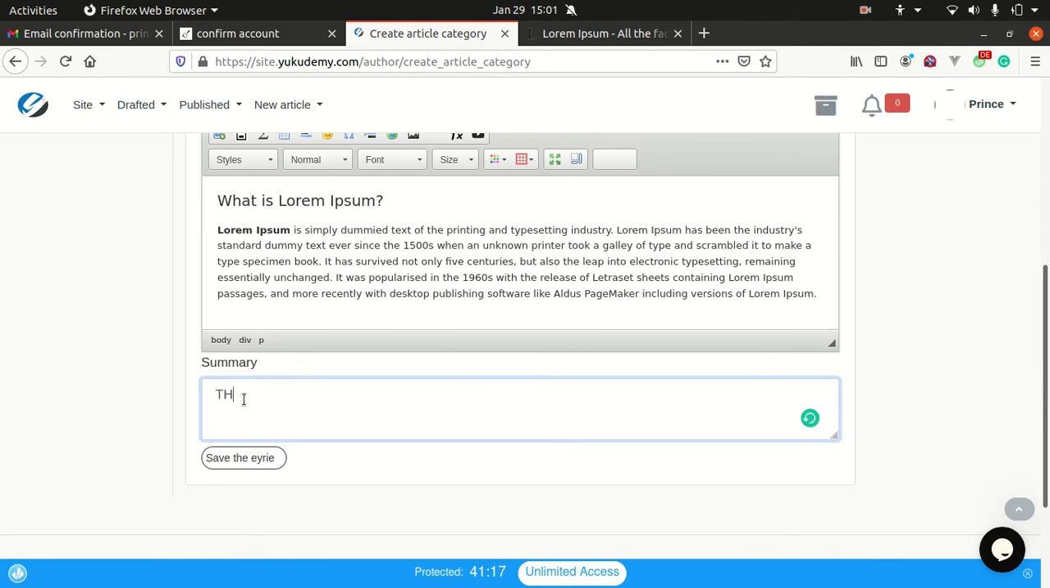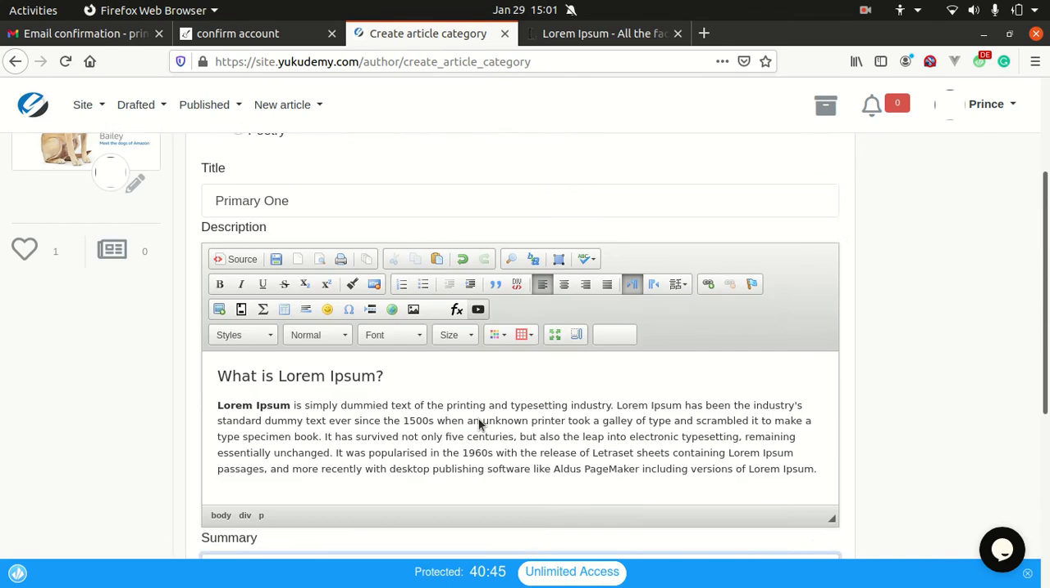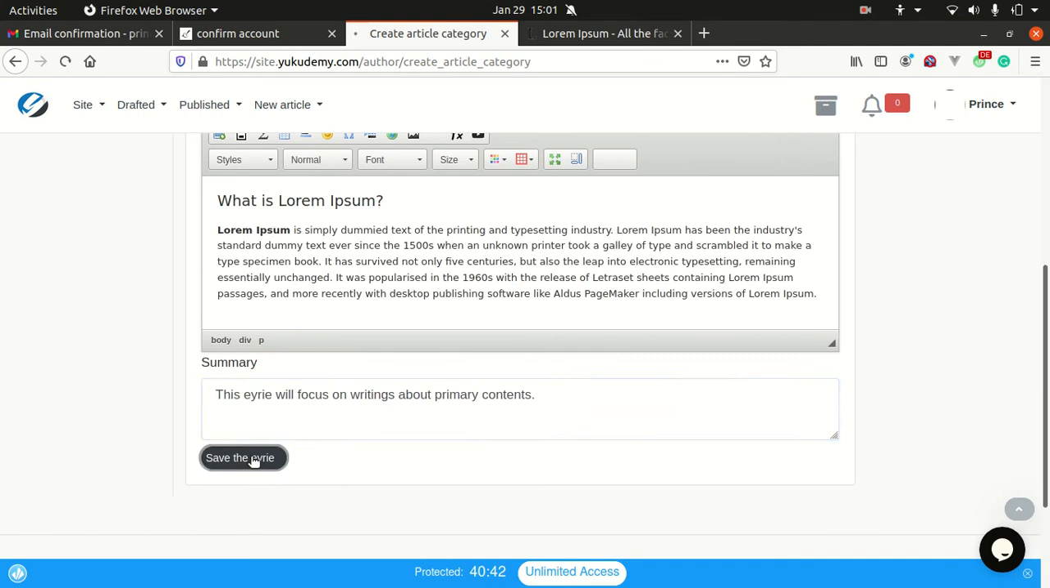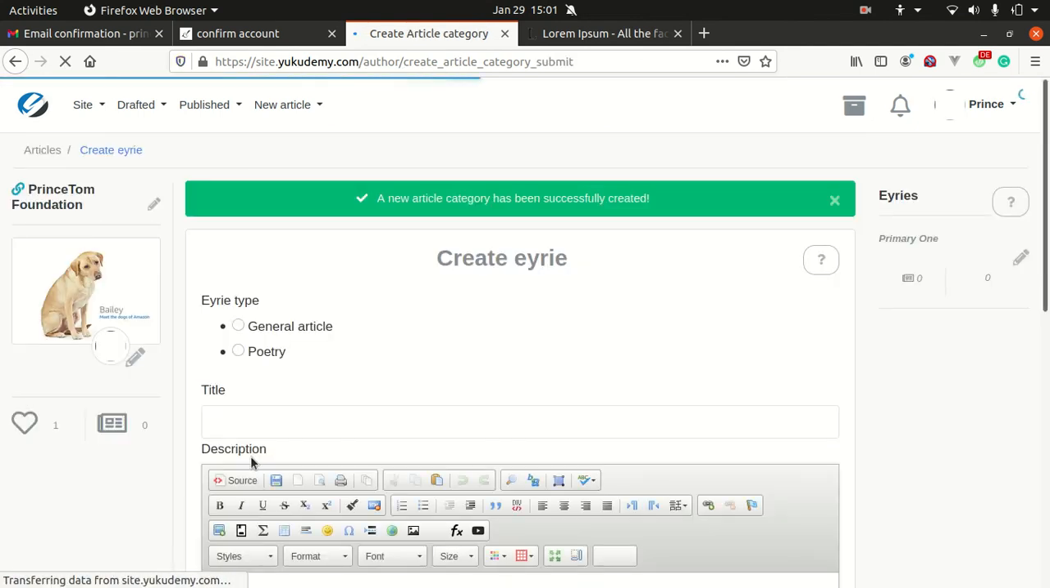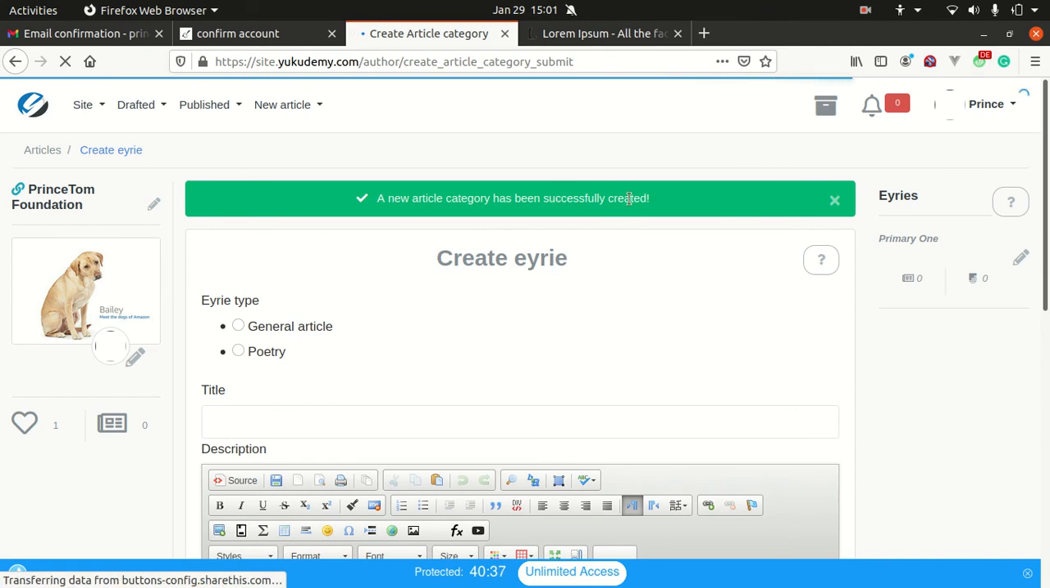So you can say this array will focus on writings about primary content. So you can summarize, and the reason I do this is because I have Grammarly installed. So from there, you see you have created an array, and you say save the array. They will tell you a new article category has been created successfully.